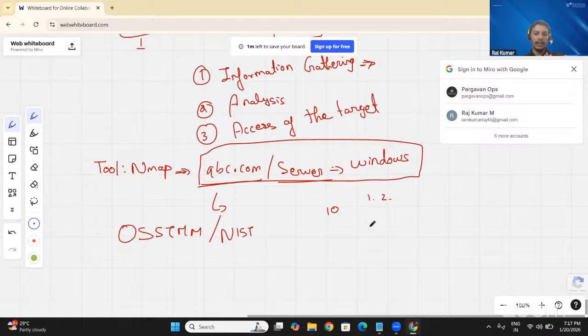That is the solution which I reached through some standard testing. I ran some standard test cases, and through that I found the problems in your application. For those problems only, I gave the solutions. Those standards are called OSSTMM and NIST. These are the proper industry standards. Whenever we do this testing activity, we need to follow these specific standards.